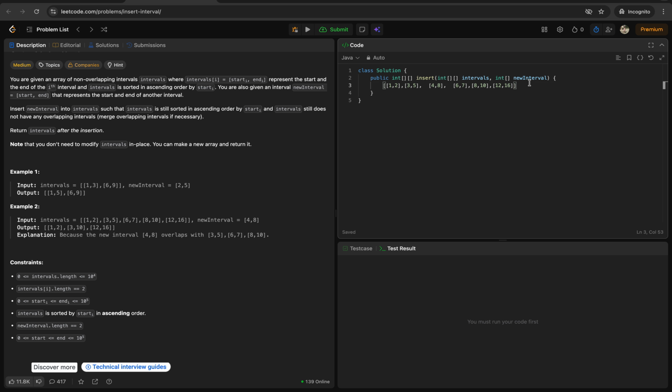Let's try to figure it out. 4 8 is given, so it gets overlapped with this 8 10. Okay, so we need to check it with all the numbers.